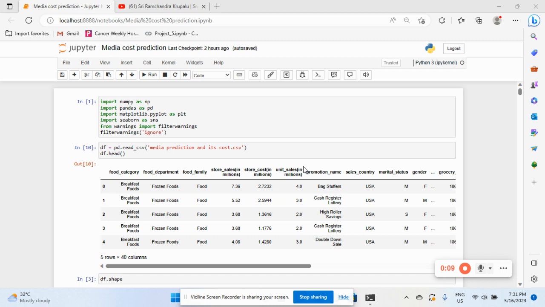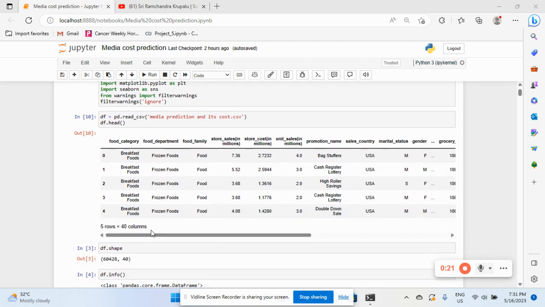This is one of the databases I found on Kaggle, and it is very interesting actually. We have around 40 columns, like 40 features, and the shape of the dataset is 60,000.